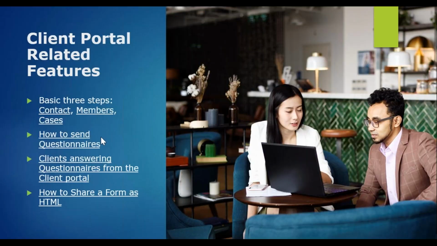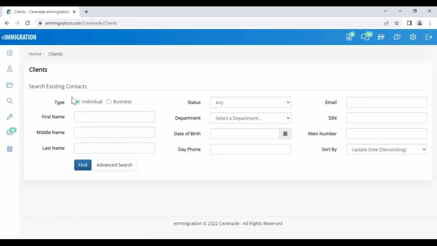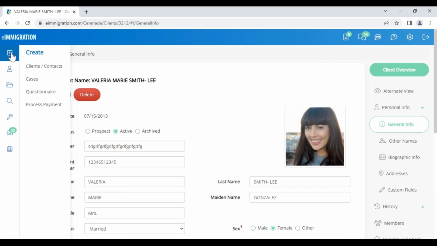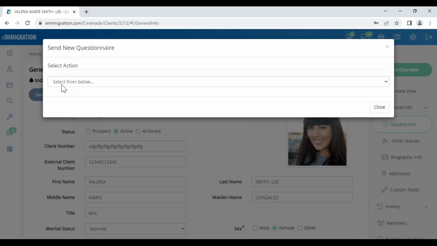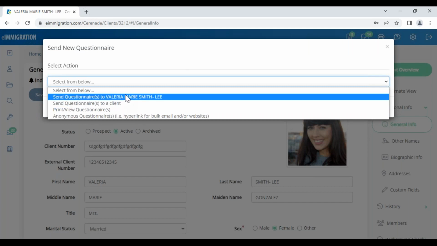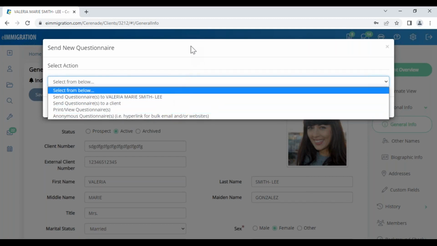Before we go there, let me switch my screen to show you the caseworker portal. So we talked about having the contact. Since you already know how to create the contact, I'm just going to go straight to search the contact. When you have the contact and you want to send them a questionnaire, you can click on create questionnaire and then you can send it either to the client portal, which is what we're going to see today, or we also have the option to send it through the passwordless link.